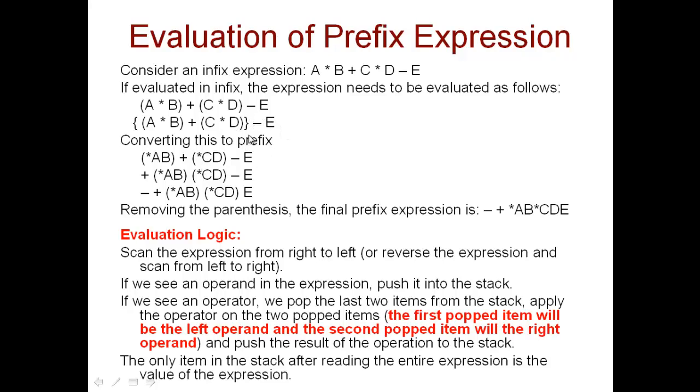In prefix, the rule is the operator comes first, followed by the left operand and the right operand. So A star B will be written as star AB. Then C star D will be written as star CD. Now we're going to have star AB plus star CD. So operator plus comes first, then star AB, then star CD.